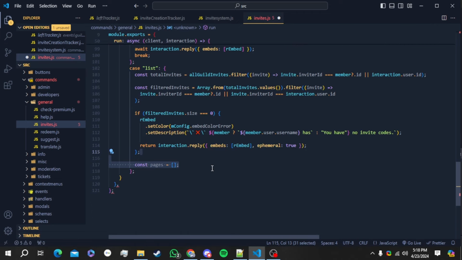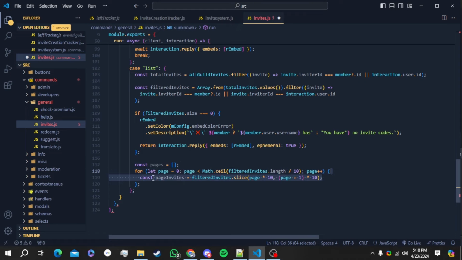Next, we're going to define an array of pages. We're going to let the page be 0. The page should be less than Math.ceil filtered invites.length divided by 10, and then page plus plus. Page invites equals filtered invites.slice page times 10, comma page plus 1 times 10.